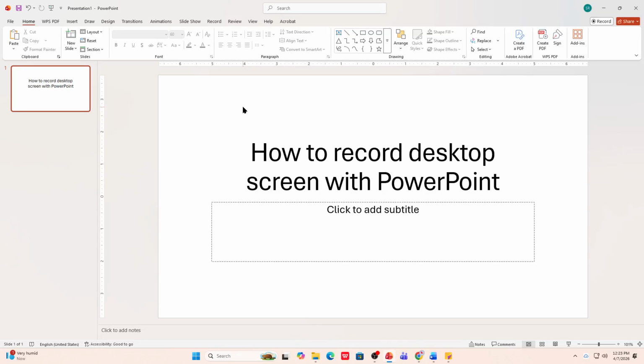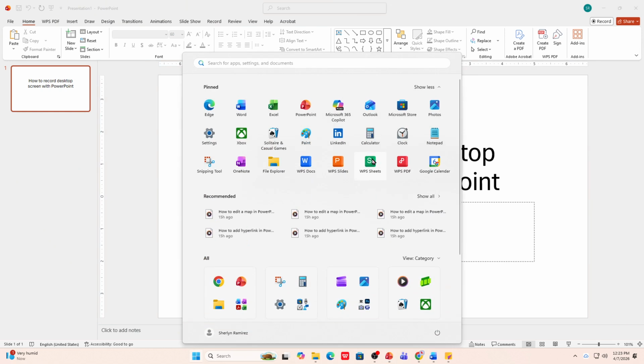In today's video, I'm going to teach you how to record your desktop screen in PowerPoint. This built-in tool is perfect for creating quick tutorials, demos, or adding live screen action to your slides without installing extra software. I'll walk you through each step clearly so you can record confidently and get professional-looking results.